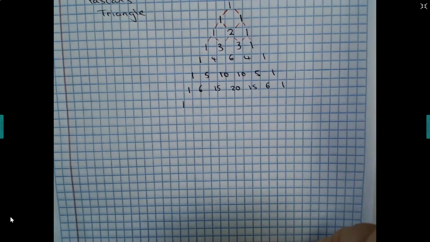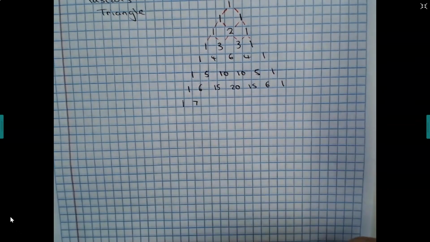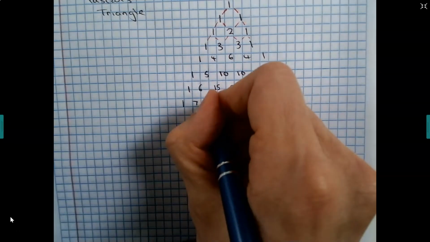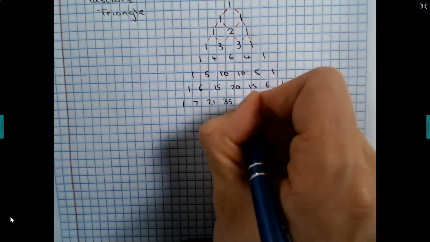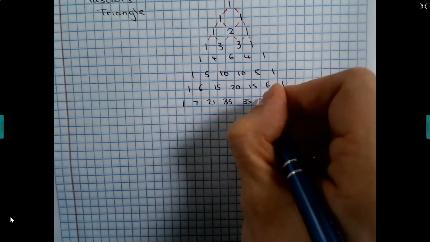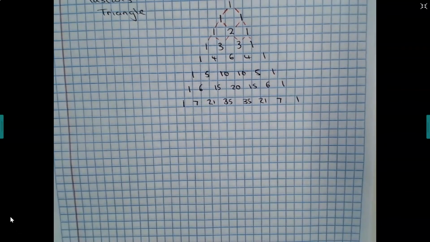Between the 1 and the 6 is going to be a 7. Then between the 6 and the 15, there's going to be 21, and so on. So this will be 35. This will be 35. This will be 21. This will be 7, and this will be 1.